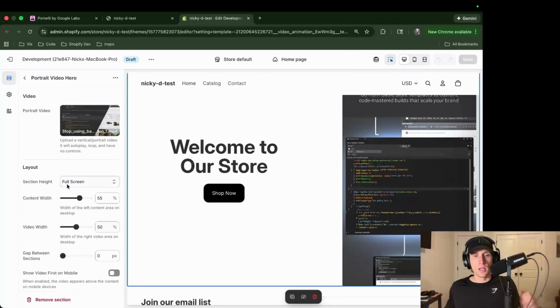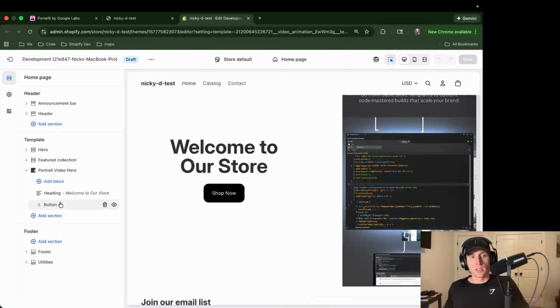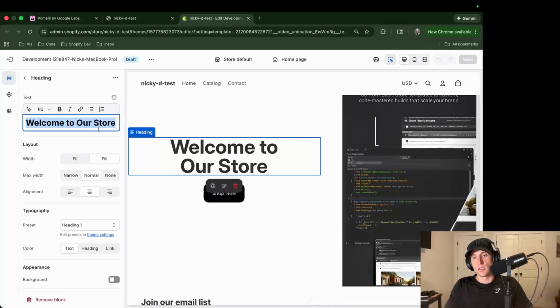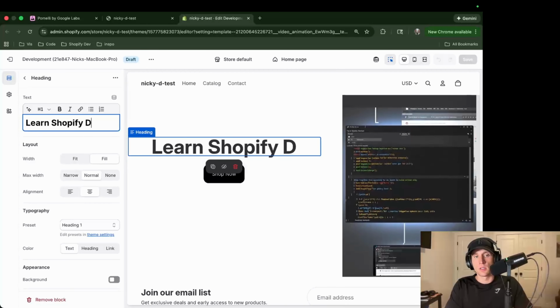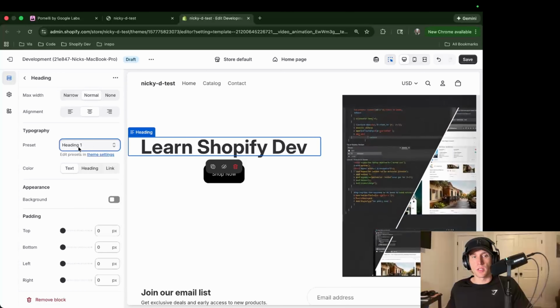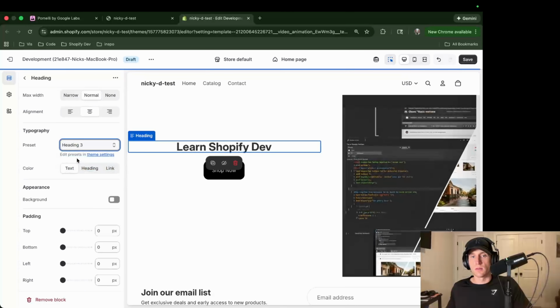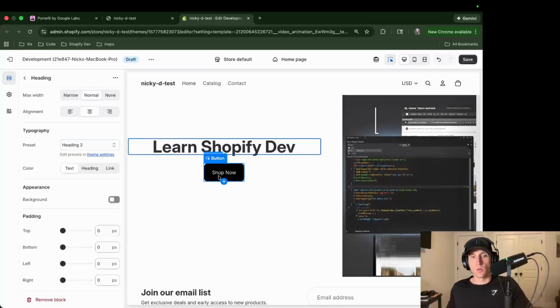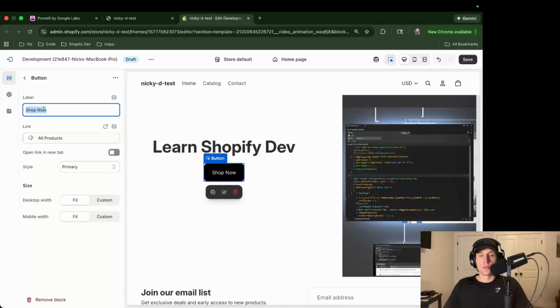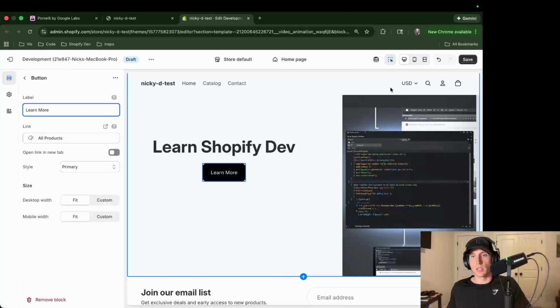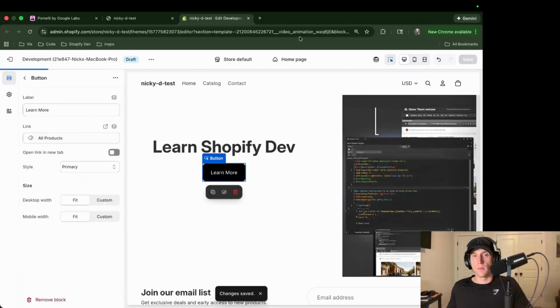Also, a couple more things. I want to change the text to be something a little bit more applicable, so I would probably say, and for my button, I'm going to do heading, maybe like 3, maybe 2. And then I'm going to edit this button. And let's just say learn more. Yeah, okay. I think that looks good. I'm going to save that.